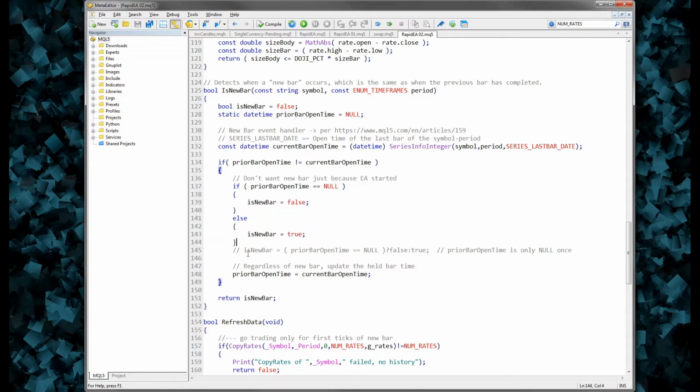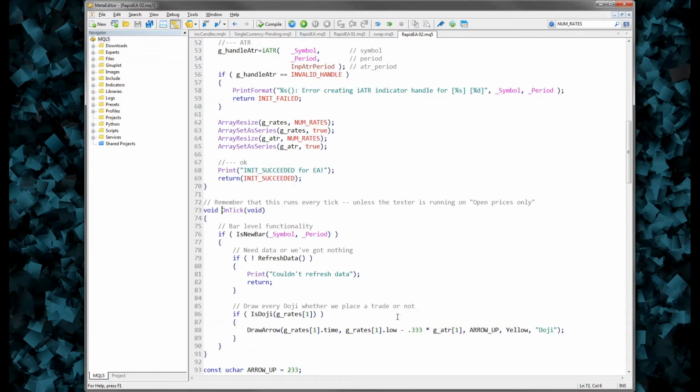There is a shorthand way to write this using the ternary operator, which is a little confusing to look at, so I wrote it out completely for this vlog episode. Finally, I update the hold value, which is the prior bar time, to the current bar time. Let's return to the onTick event by pressing Alt plus the M key.